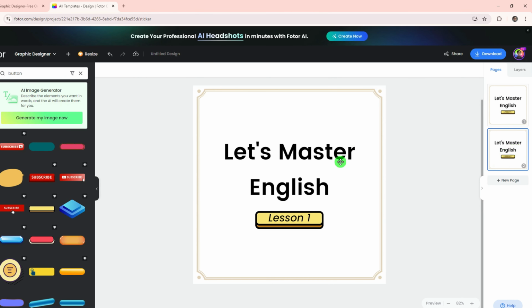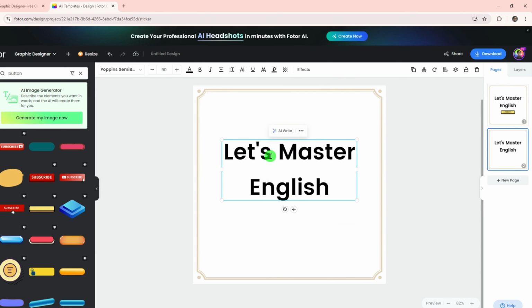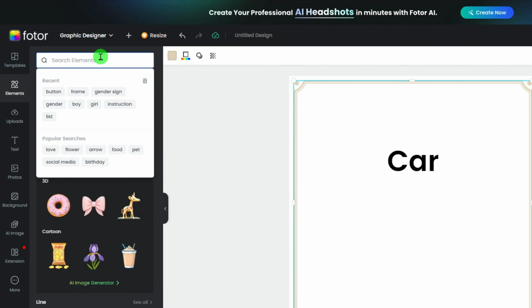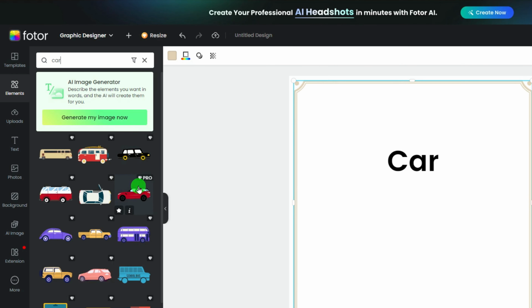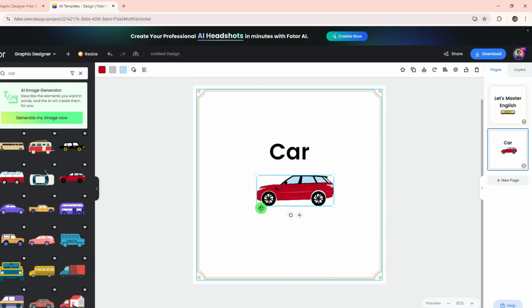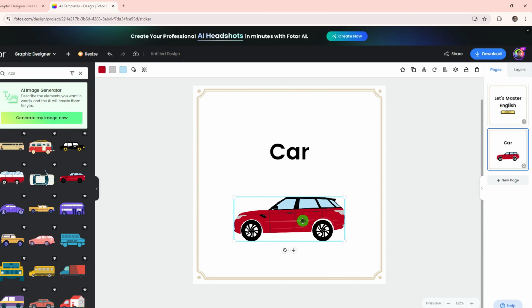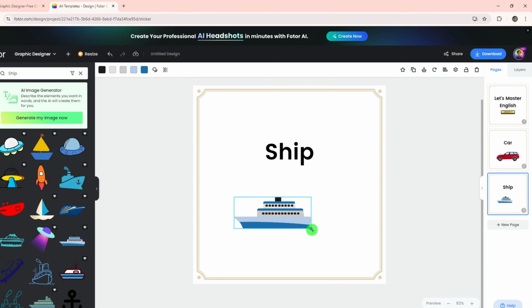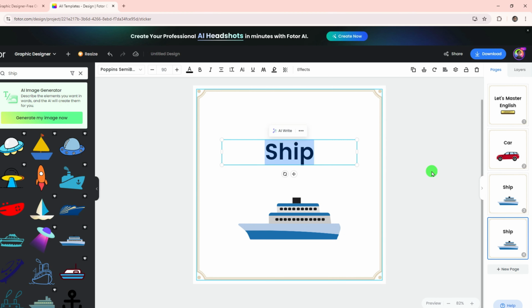Now let's personalize a flashcard for the word car. I'll remove any extra elements and keep just the keyword. But if you want to make it more visual, search for car in the Elements tab and add an image to your flashcard. Looks cool, doesn't it? If you have a bunch of flashcards to make, just keep using the duplicate option and update the content as needed.